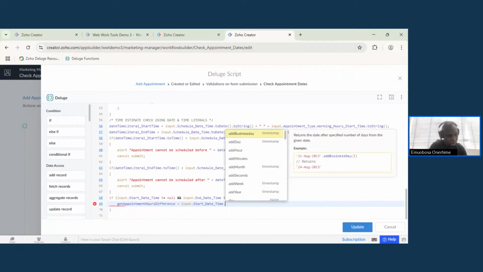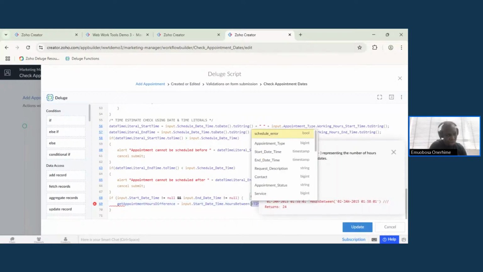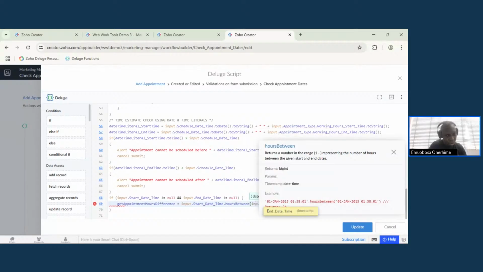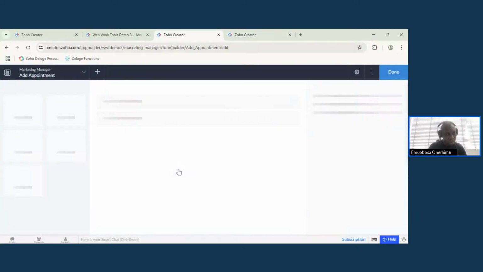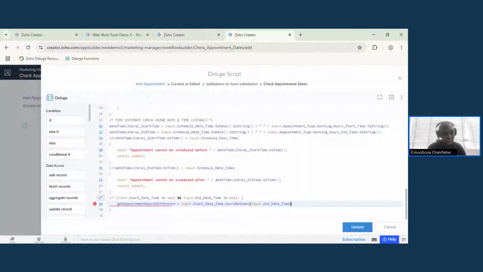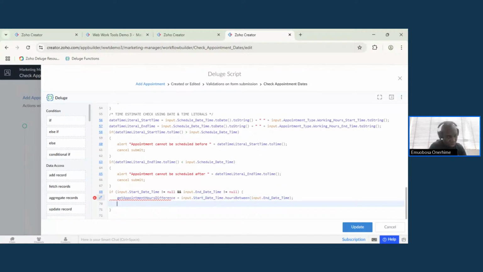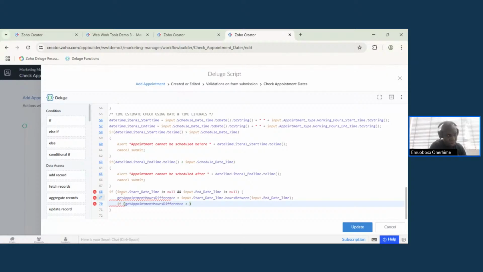So input the start date time, hours between inputs dot end date time. I think it was hours that was used the other time. So hours between end date time. Okay, so this gives us the total. We'll now say that if get appointment hours difference is greater than, here we go.